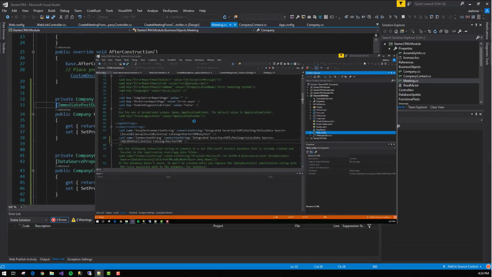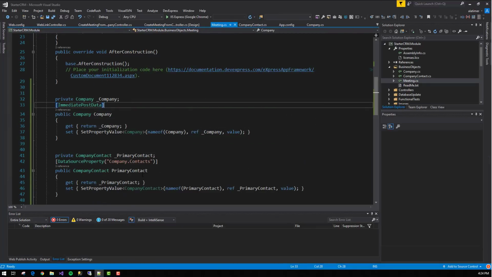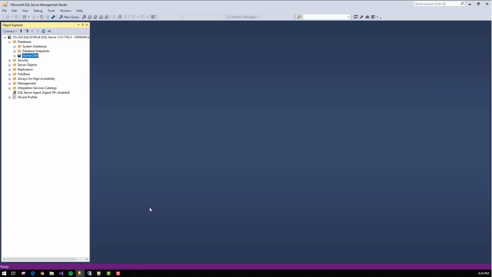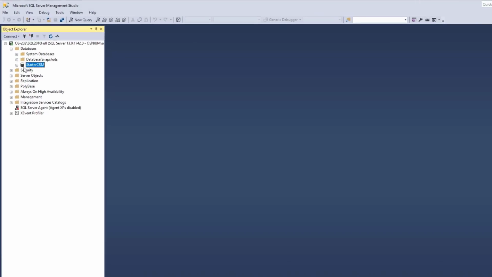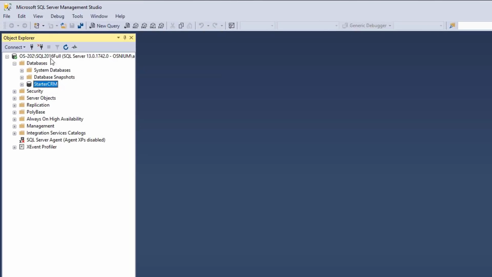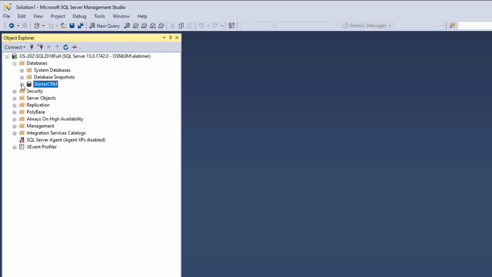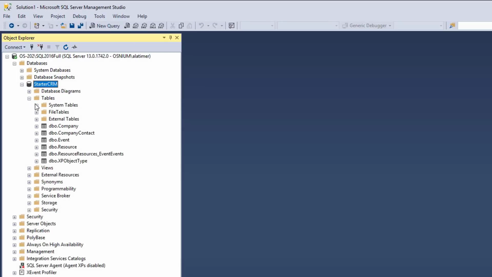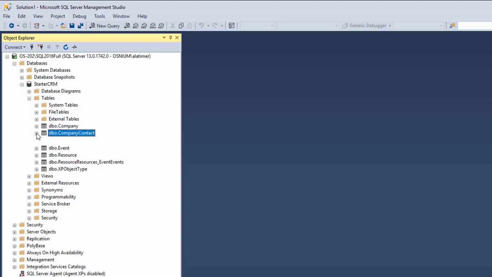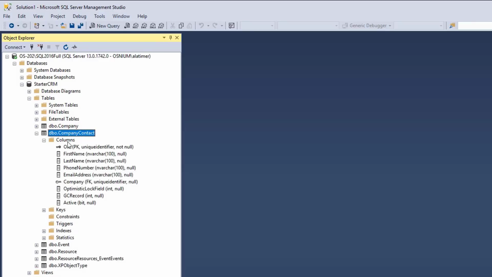One thing that we haven't mentioned, we haven't been worrying about the database at all. So why don't we open up the SQL Management Studio and just take a look at what we've created here. Let's go into the database and check out the company contact table. Under columns we have our primary key, which is a unique identifier, and then all of the other properties that we added.